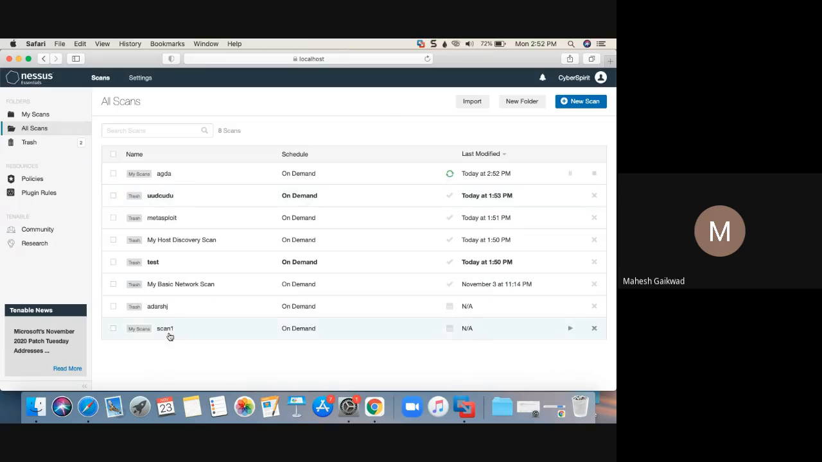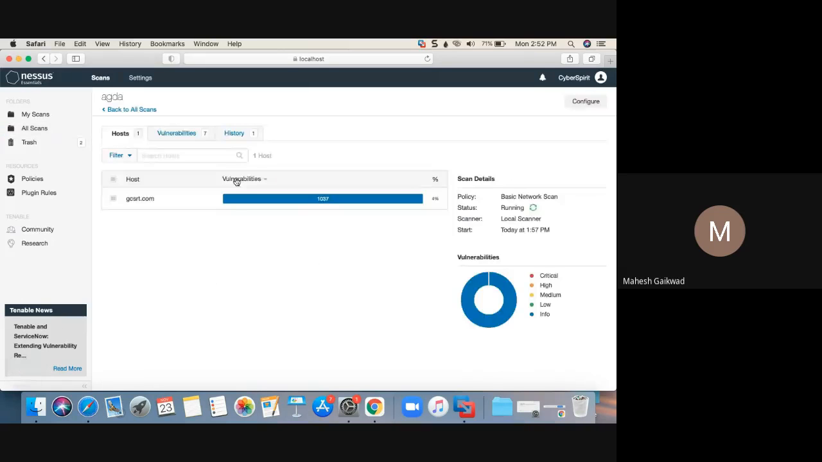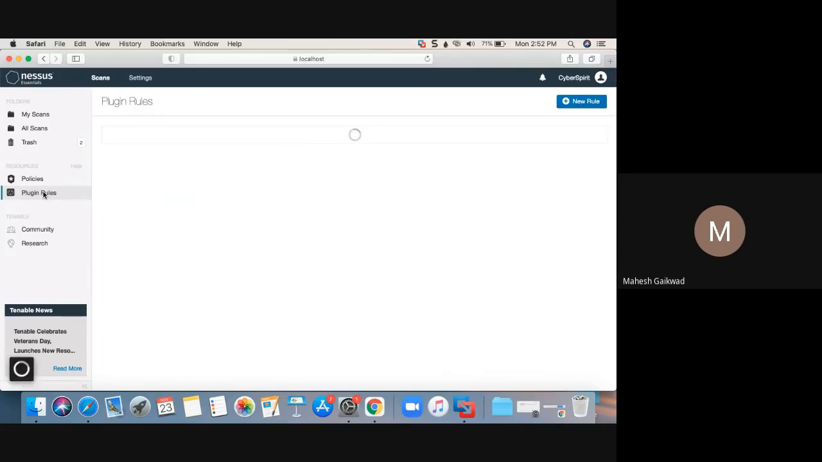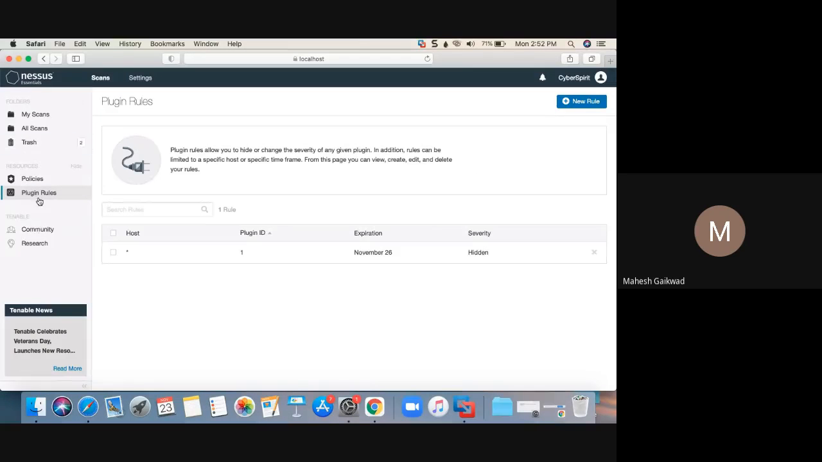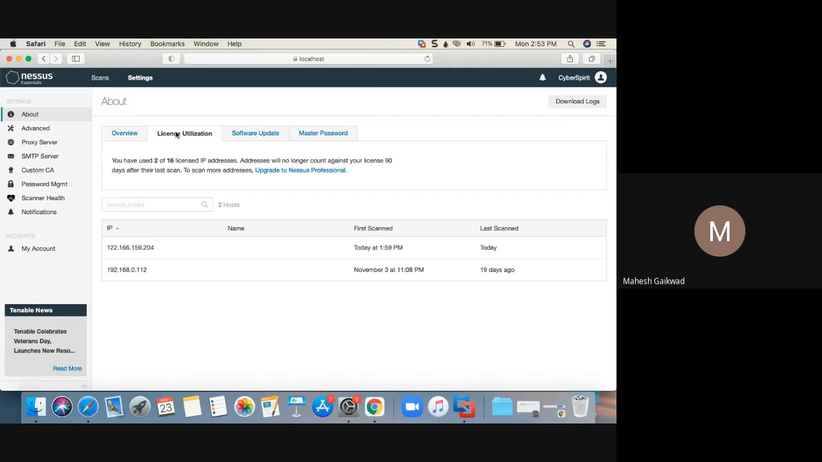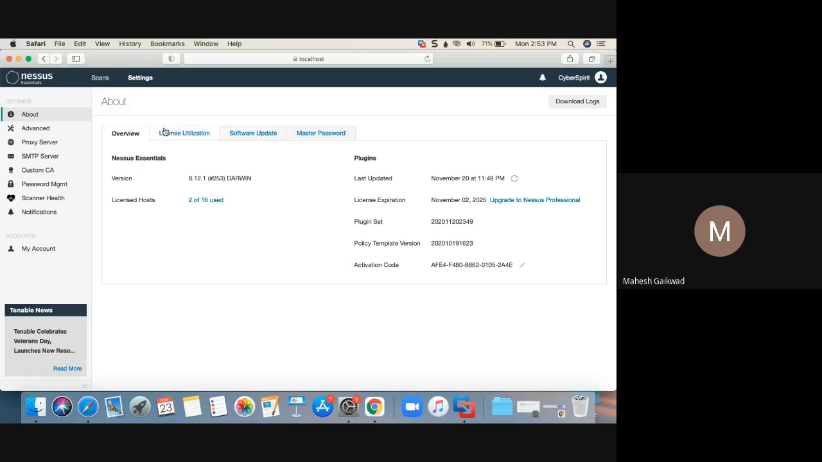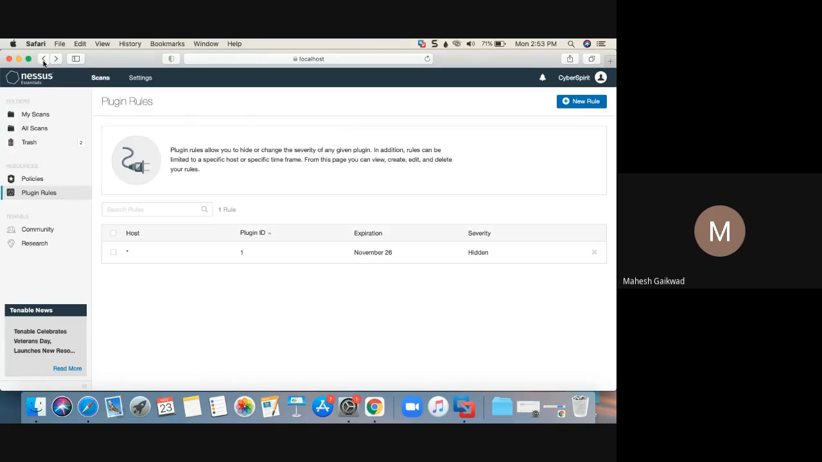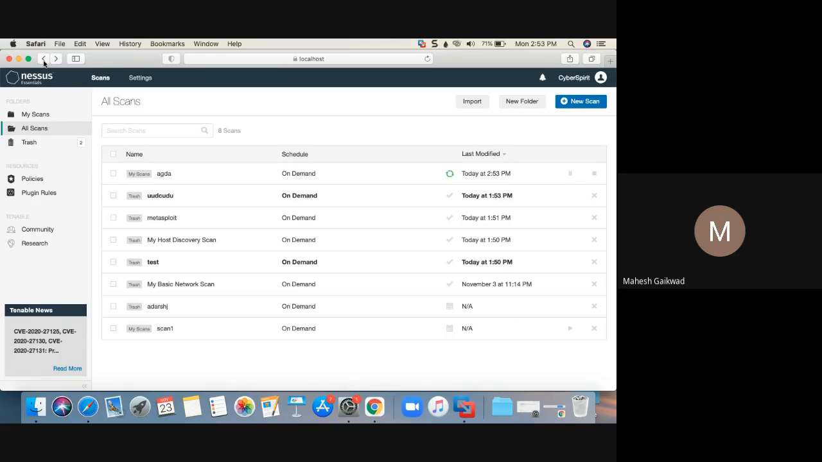All scans. So these are the scans which are performed. This one is running. We can just browse through this and settings also. License, as I said, 16 hosts can be utilized for scanning. This is a trial version. So you got an idea of how a VA looks like. So this is one of the popular Nessus tools.